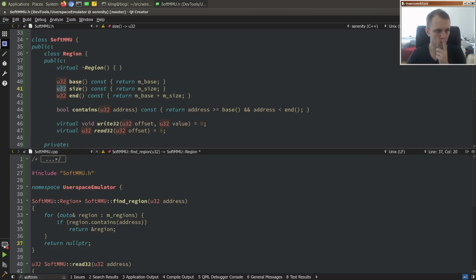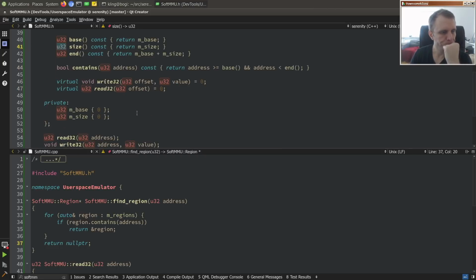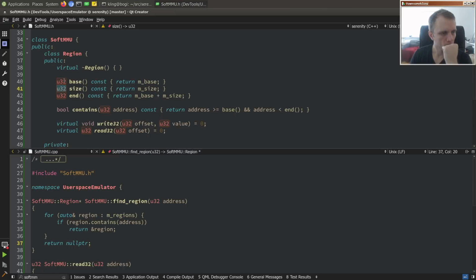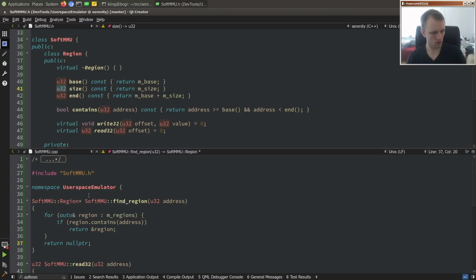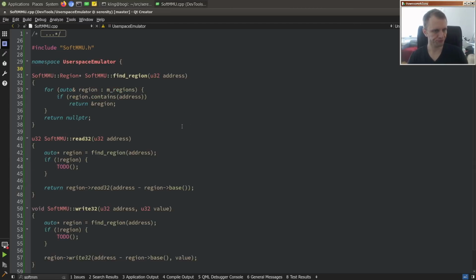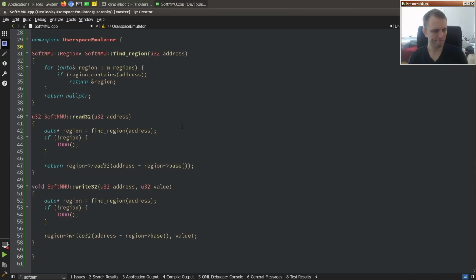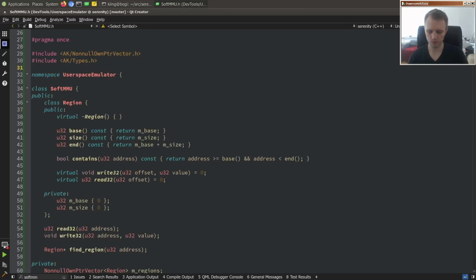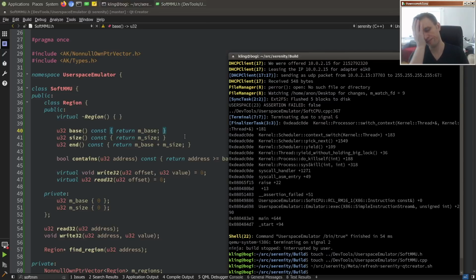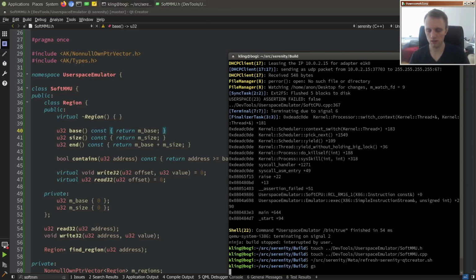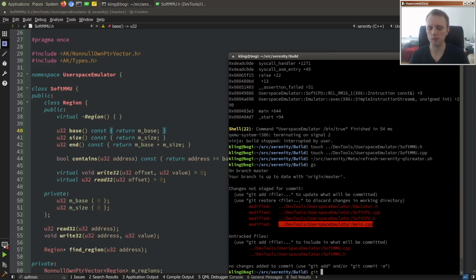And yeah, that's pretty good. So okay, so these are pure virtual, right? So we need to actually subclass region now and give ourselves a stack. So let's see. I guess we can commit that little change we did in main first of all.